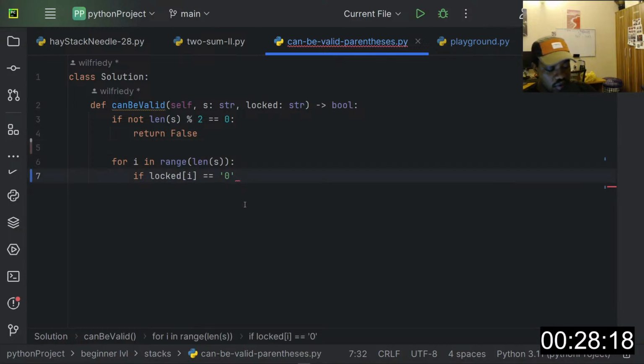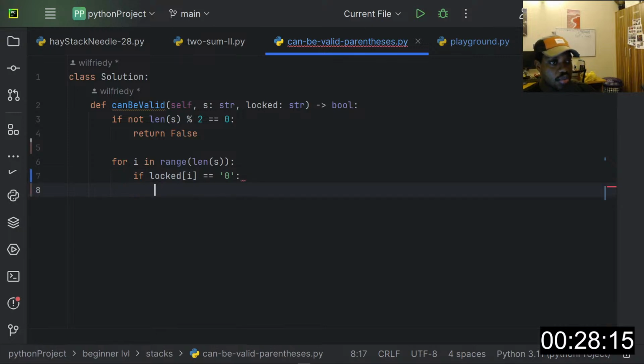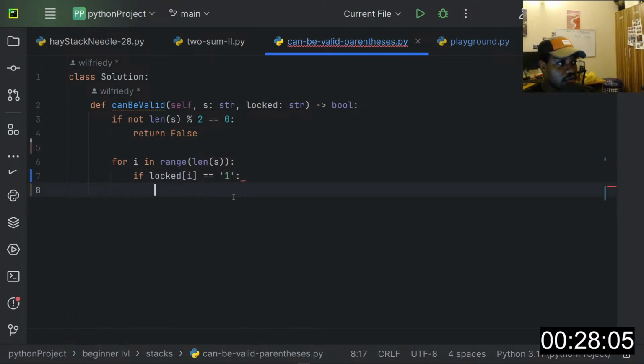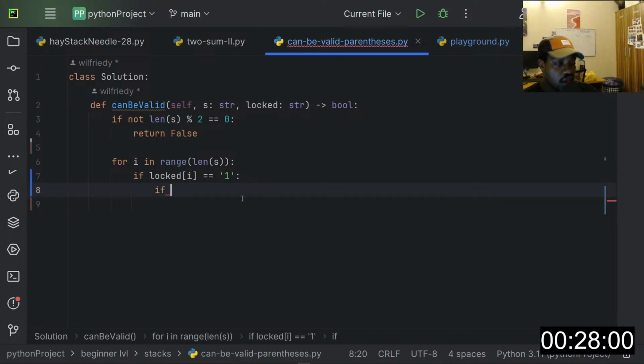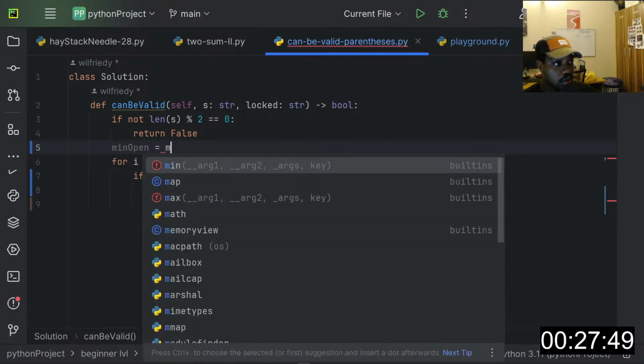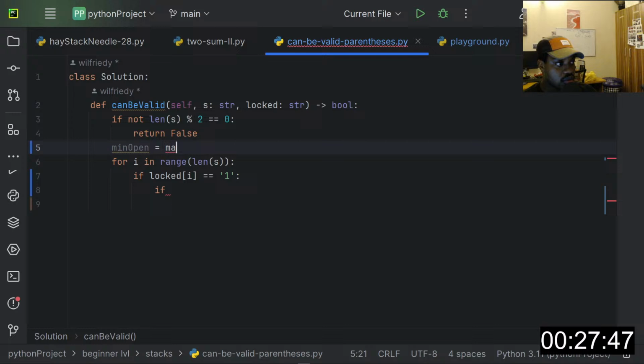All right. If it's 0, it means we want to append items to the string, right? Or you know what? Let me start from 1. Right, let me start from 1. So if locked is 1, and if the string is an opening parenthesis, we want to increase both minimum and maximum. So I'll create my min open is equal to max open, and it is equal to 0. So this will have the same value.